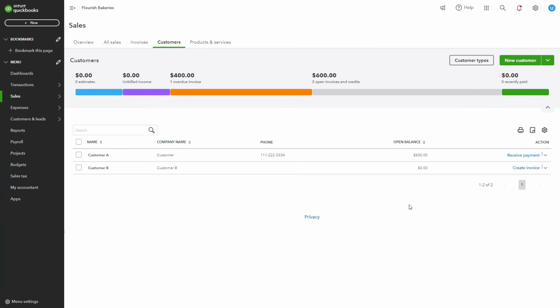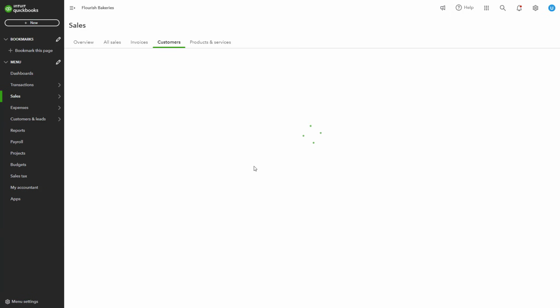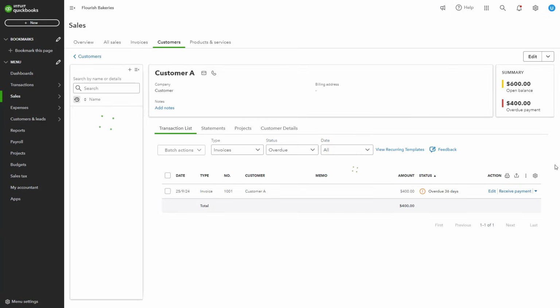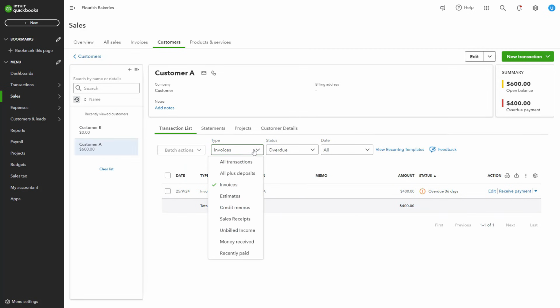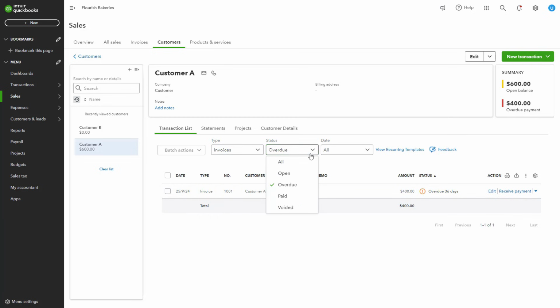Tracking customer transactions and payments is essential for effective cash flow management and ensuring timely collections. To view customer transactions, head over to the Customers section. Select a customer by clicking on the customer's name to view their transaction history, including invoices, payments, and credits. Filter by transaction type to focus on specific activities, such as invoices in this example.